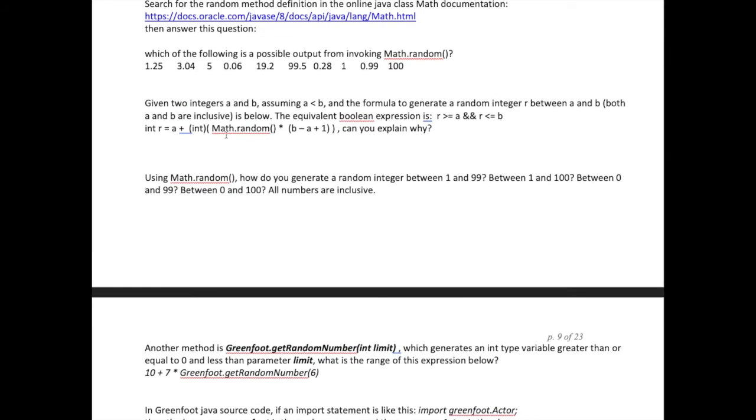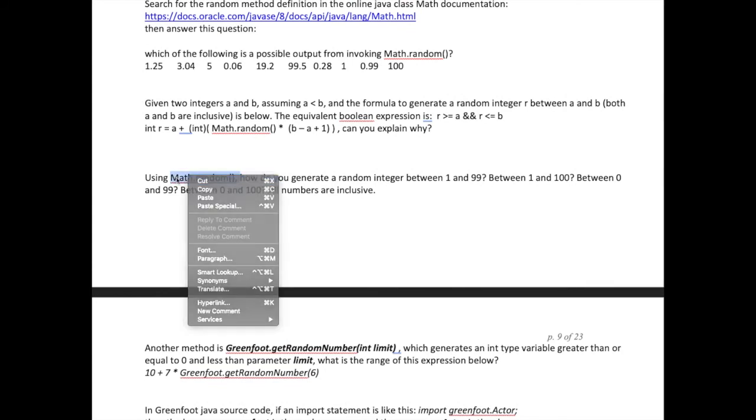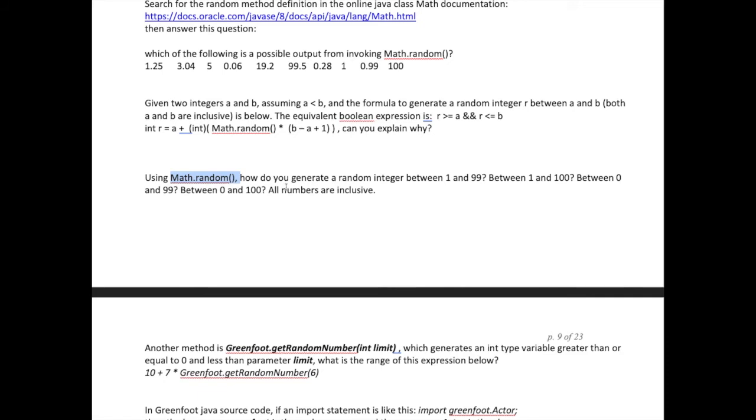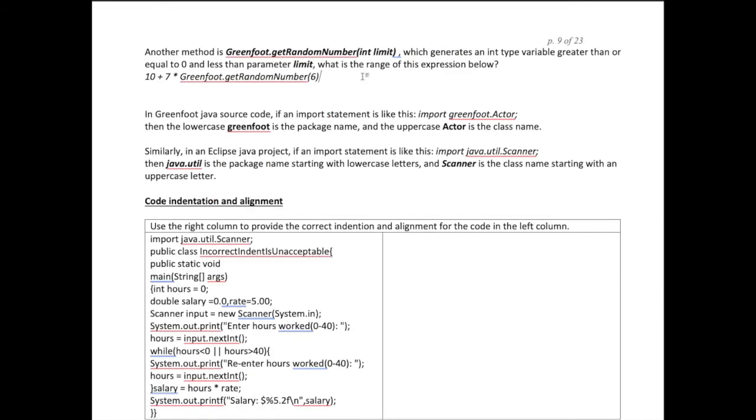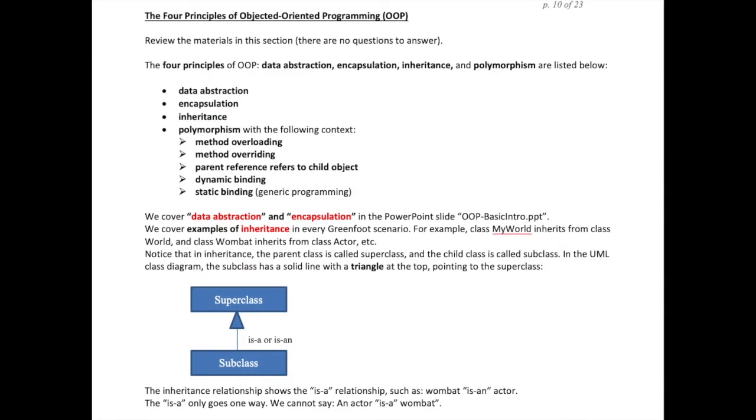The next thing you're going to have to know is how to use this math.random. This is a good question to figure out and research. In Greenfoot, we also have a get random number. Understanding what this is and how this works will also be important on the test. You should probably expect some questions on object-oriented programming, since that is the whole point of this class. So starting on page 10, we have the 4 principles of OOP. I hope you at least know what they are by now.